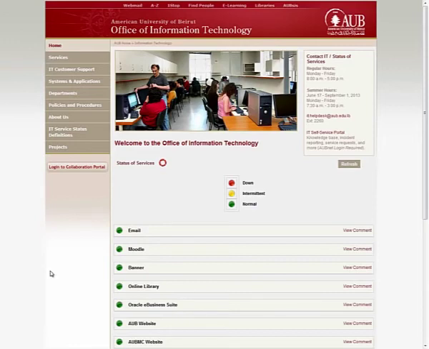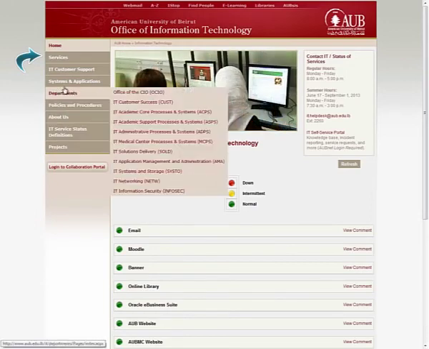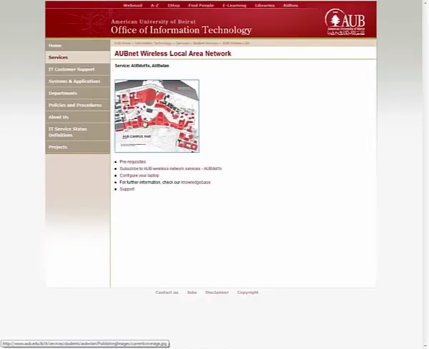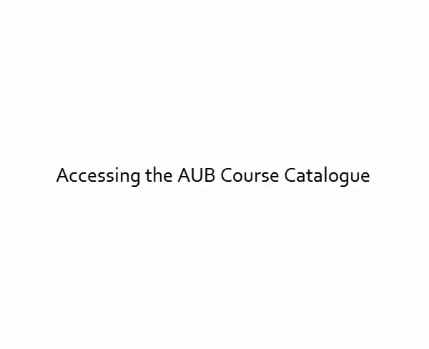After activating your AUB Net account, you should await further instructions by email about subscribing to the AUB wireless network services and configuring your laptop or mobile device. Please note that the configuration can only be done from a location on the AUB campus. To do so, go to the Office of Information Technology website. Click on Services, then Student Services, select AUB Wireless LAN, and follow the steps as indicated on the page.